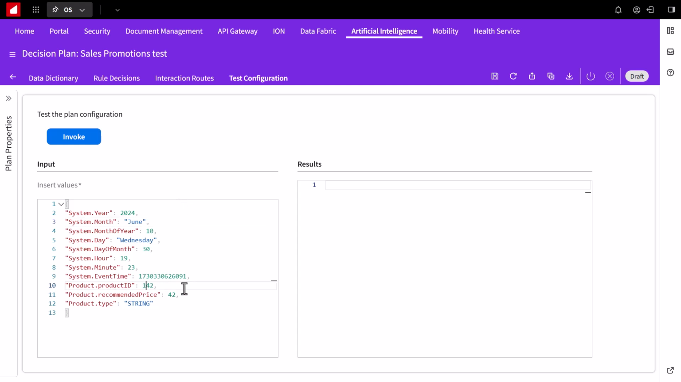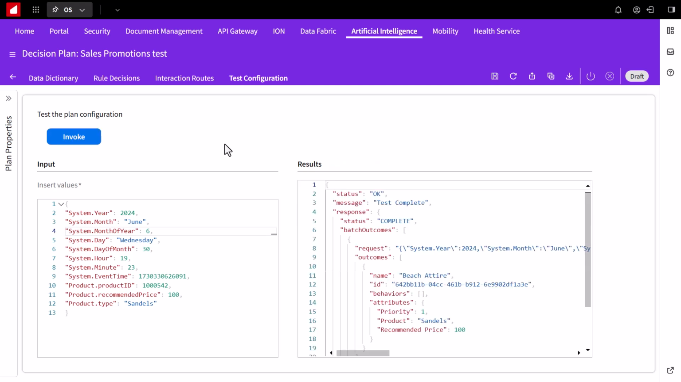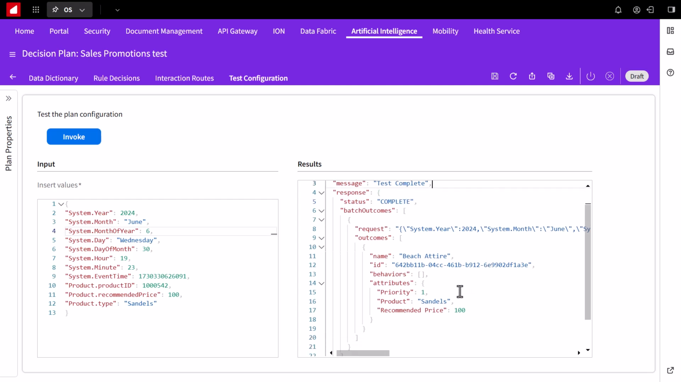So we'll enter the appropriate month, random product ID, a price integer higher than or equal to 100, and the product type sandals, as these are the values we're focusing on and have defined. And as you can see under results, for the expected outcome beach attire, you can see the fact attributes priority and product and the decision attribute recommended price are returned. Since that ran successfully, we can activate the plan.